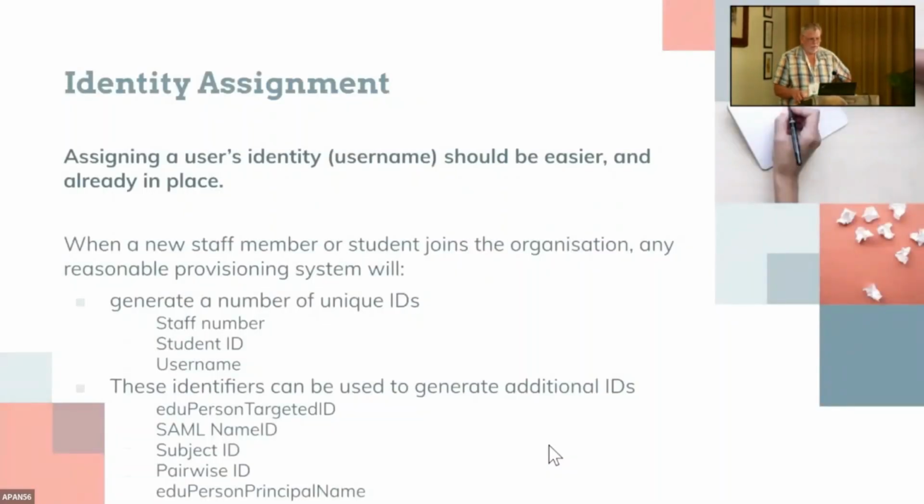The identity assignment stuff, assigning a user's identity, the username, should be easier and already in place, because your universities are probably already issuing credentials and usernames to their users. When a new staff member or student joins the organisation, any reasonable provisioning system will generate a number of unique IDs for the person. It'll generate a staff ID or a student ID. It'll generate a username. These identifiers can then be used to generate additional federation identifiers.